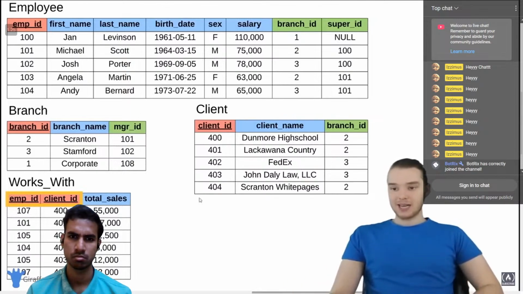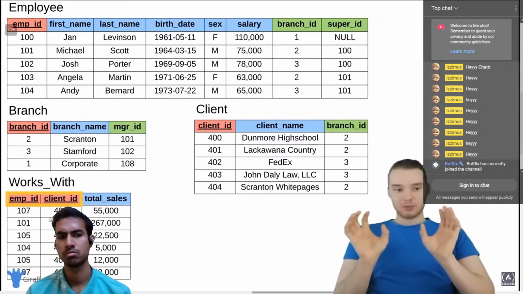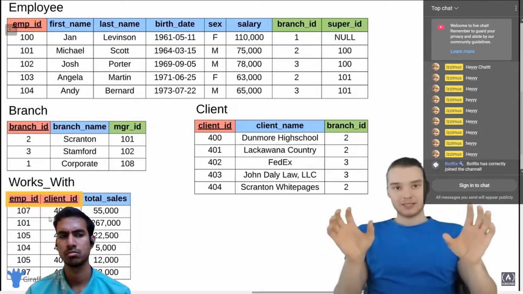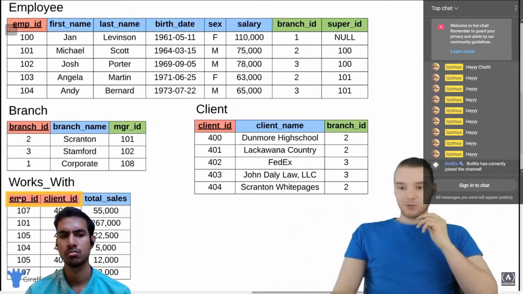So this is a client table. And down here, we have this works with table. What the works with table is doing is defining the relationships between the employees and the clients, namely how much paper an employee sells to a specific client. So over here, we have employee ID, client ID, and total sales.